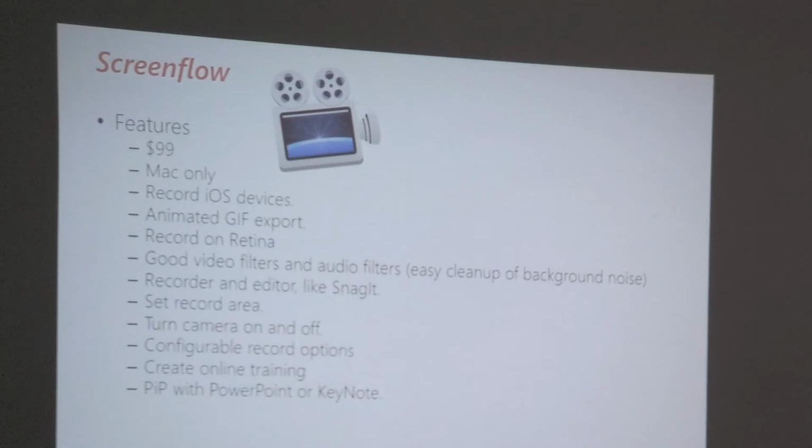ScreenFlow, $99. It's a great program. I've done some editing in it. I've done some work in it for clients. It's Mac only. It again records iOS devices. It can do an animated GIF export if you're looking for something quick and easy. Record on a Retina, some good filters. It has an easy cleanup of background noise. That was one of their highlights on their website as far as audio filters.